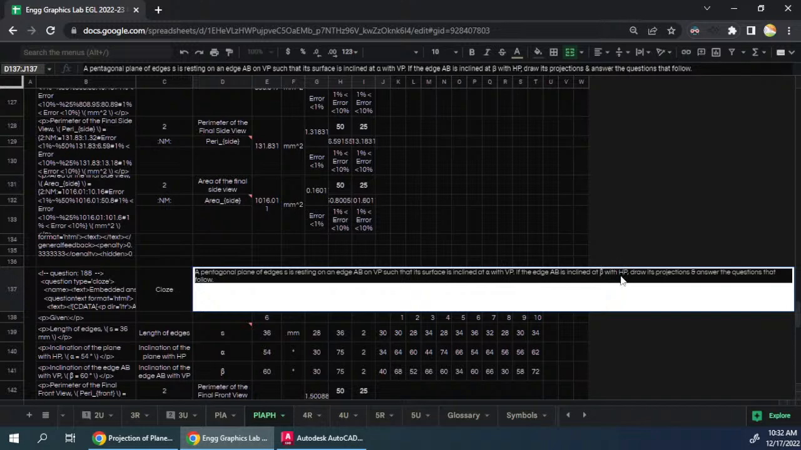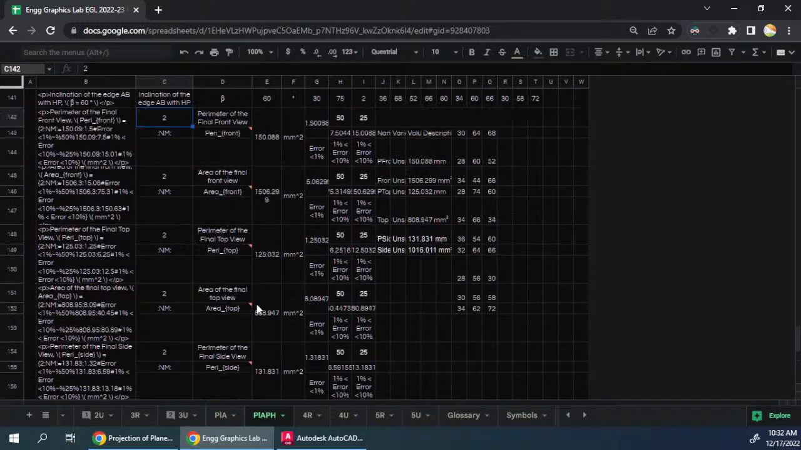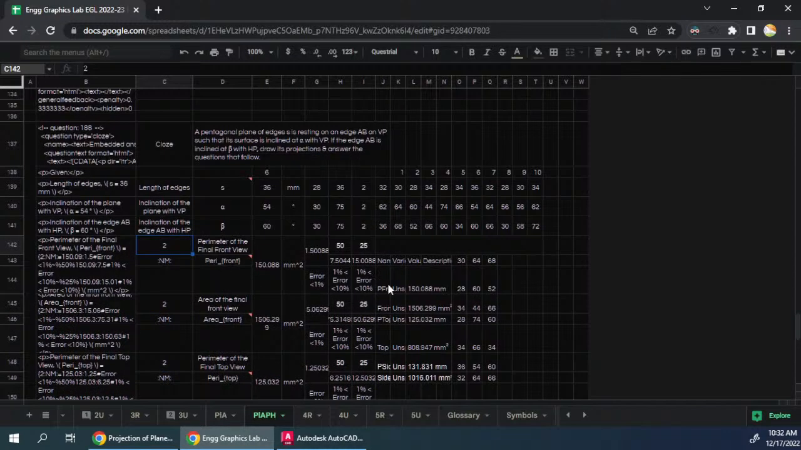Towards predictions and answer the questions that follow. So again, this is going to change. This is going to be the inclination of the plane with VP. This is going to be with HP. Then there's not going to be any change over here, so that part just remains as it is. Let's again delete these.